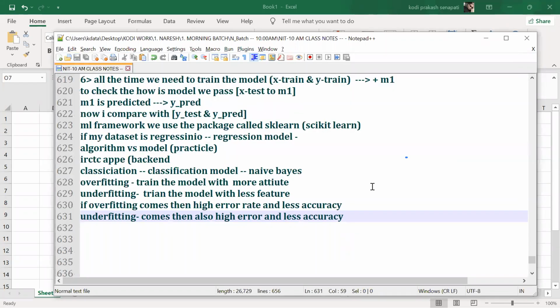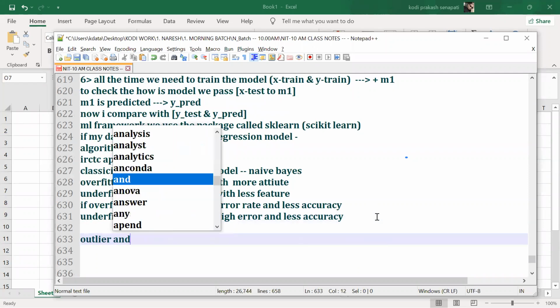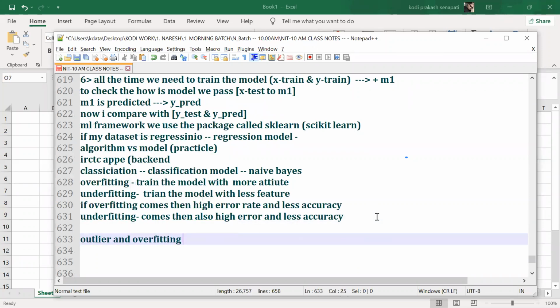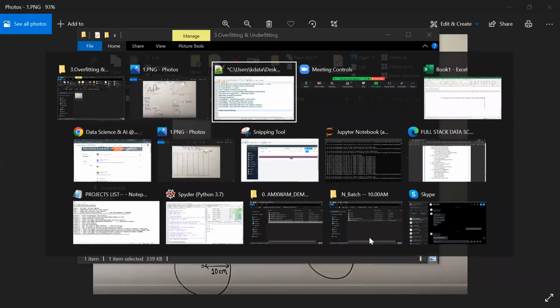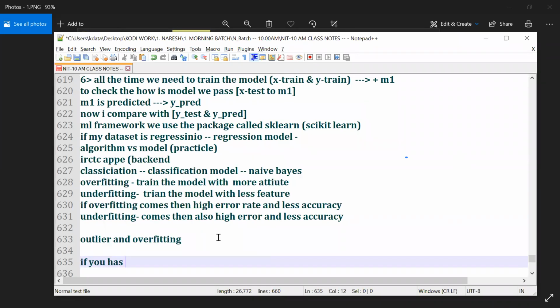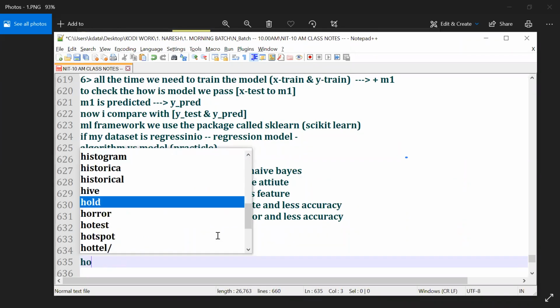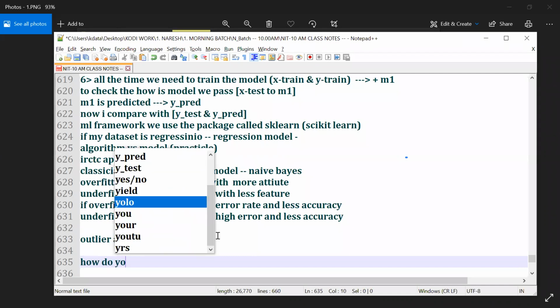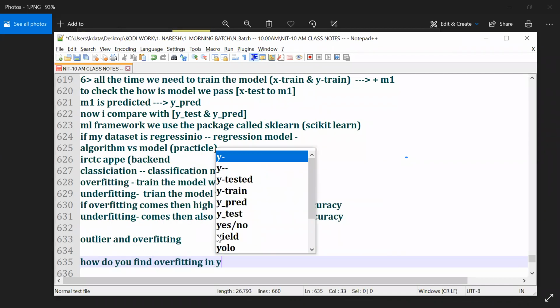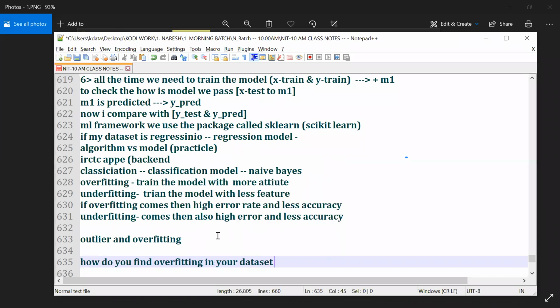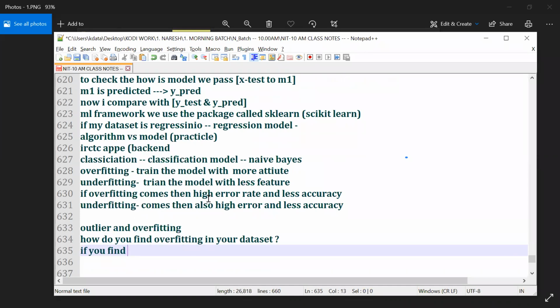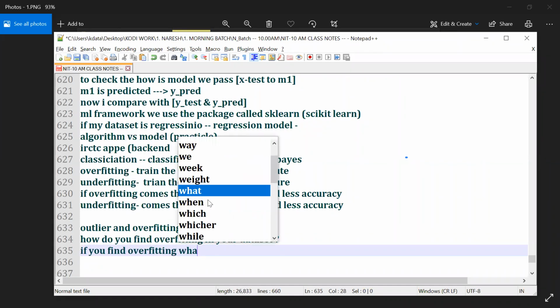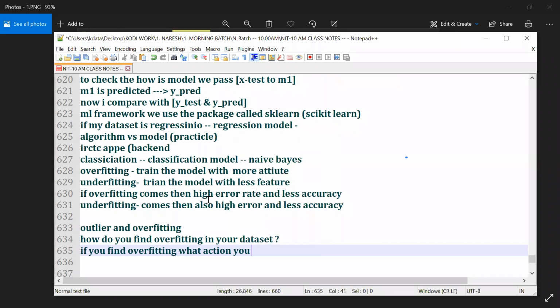Now, do you remember outlier and overfitting? Very important concepts in the machine learning journey, because I wanted to show you the interview question. How do you find overfitting in your data set? Valid question, correct? The second question: if you find overfitting, what actions do you take? Very simple. Did you see my question?